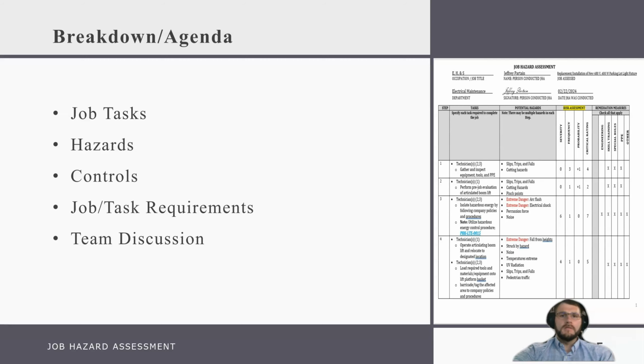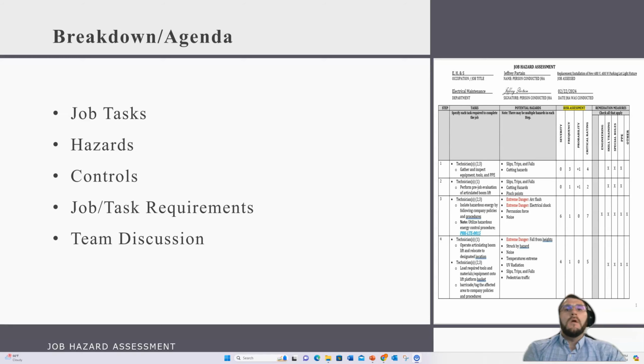Next, you'll see your hazards. Each hazard will correlate with the job step. That way you instill and understand what can be expected or what to be aware of while performing those job tasks. And additionally, you'll also see risk assessment and the remediation measures to follow in order to prevent accidents and injuries.